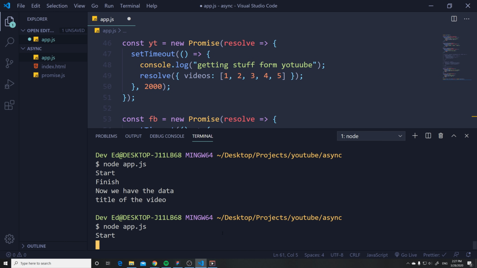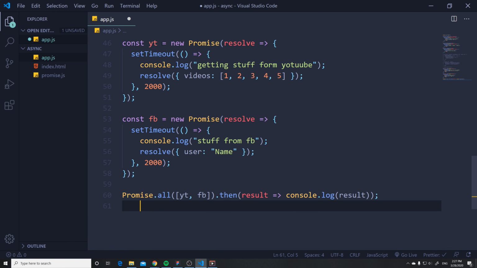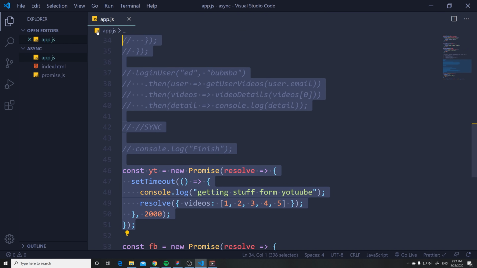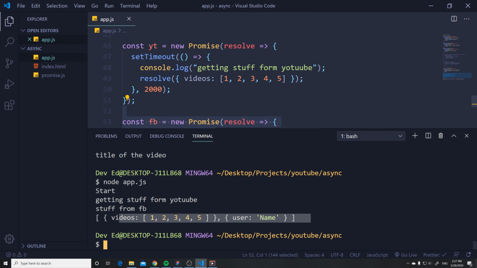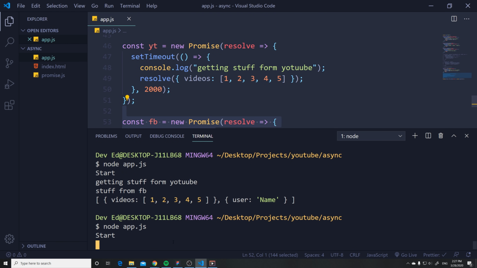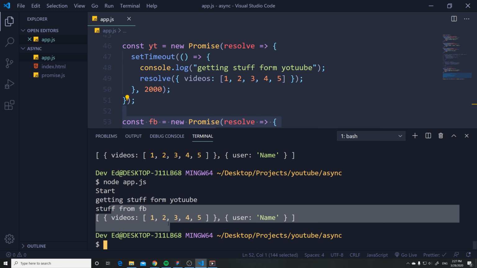So when we run this, we can just get back the data as fast as possible, just like that. Look at that, we have the user and we also have the videos from up here. Okay, now one thing to note is if one of them takes longer, so if this takes like 3,000, the result is not going to come back until both of these promises are fulfilled. Both of them return us, both of them resolve basically. So take a look, if we wait 1, 2, this should come back already, but it doesn't, getting stuff from YouTube. It has to wait for this one.